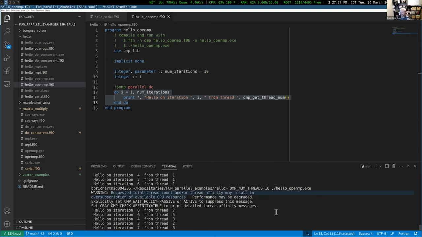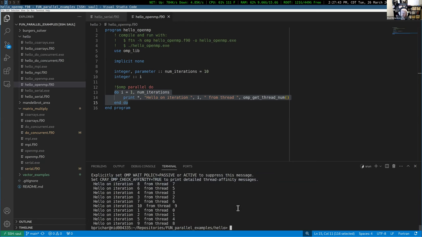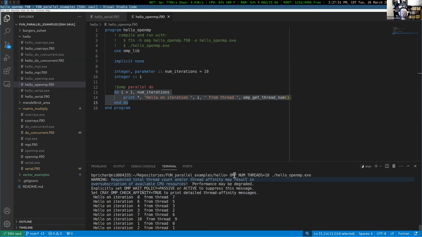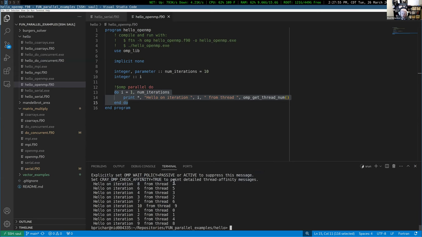Right. So when I started this salloc session, I said -n 8, so I'm going to have 8 tasks. I've only got 8 cores, and it's telling me, hey, you've asked for 10 OpenMP threads, but you've only got 8 cores. So it's yelling at me and warning me about that. But it did still actually use 10 threads. You are allowed to do this, and then you may or may not see some performance benefits to doing that.